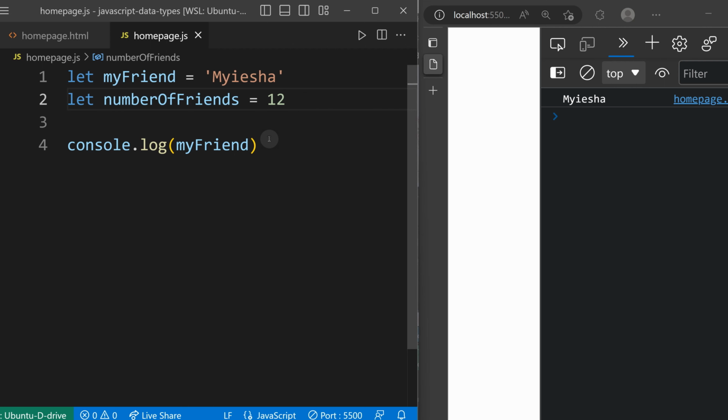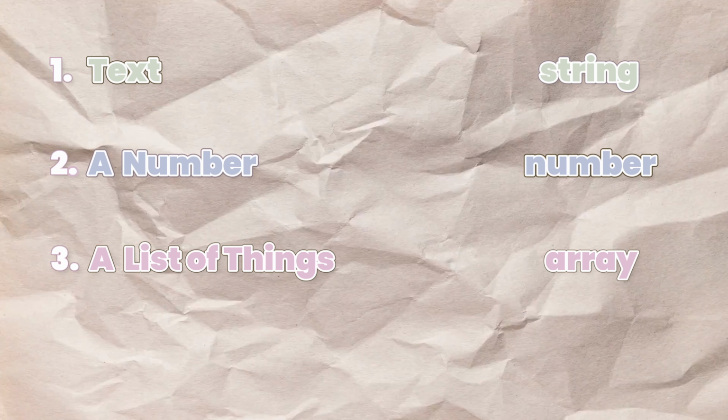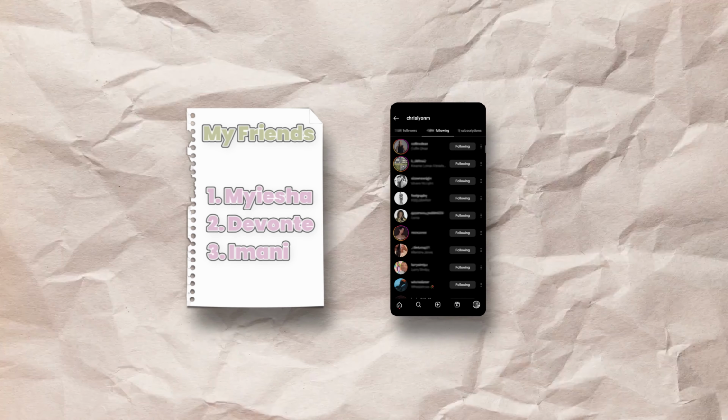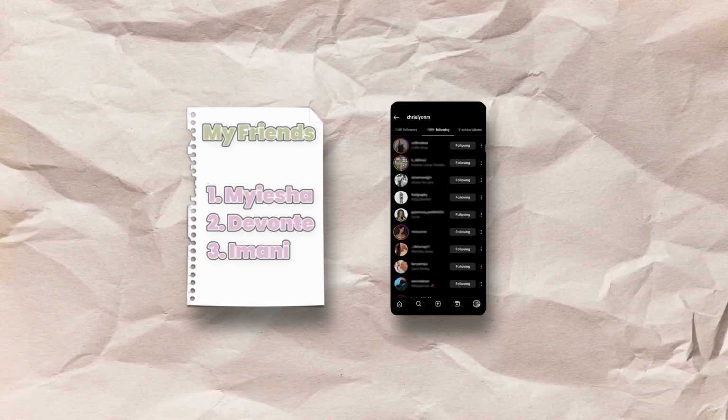Now, if we just switch out our variable we're logging to the console to our new number of friends variable, we see the number of friends logged out to the console as well. Now, the second to last main thing we put in variables are arrays. Remember, these are just lists of things. Apps like TikTok and Facebook use these to give us a list of our friends.